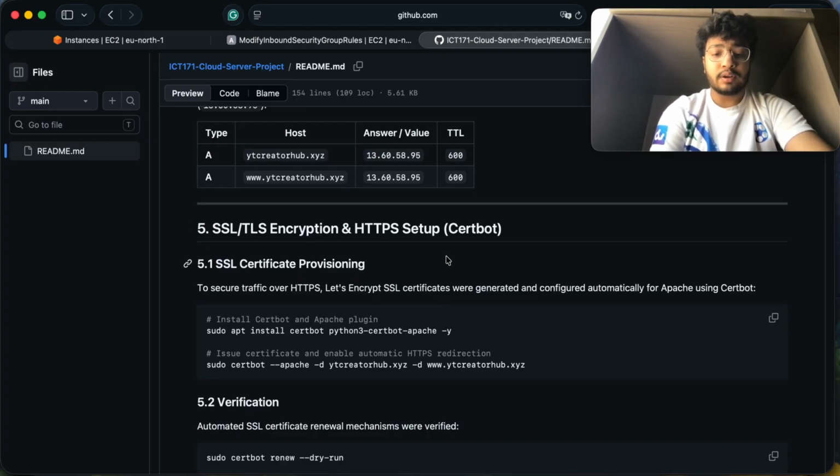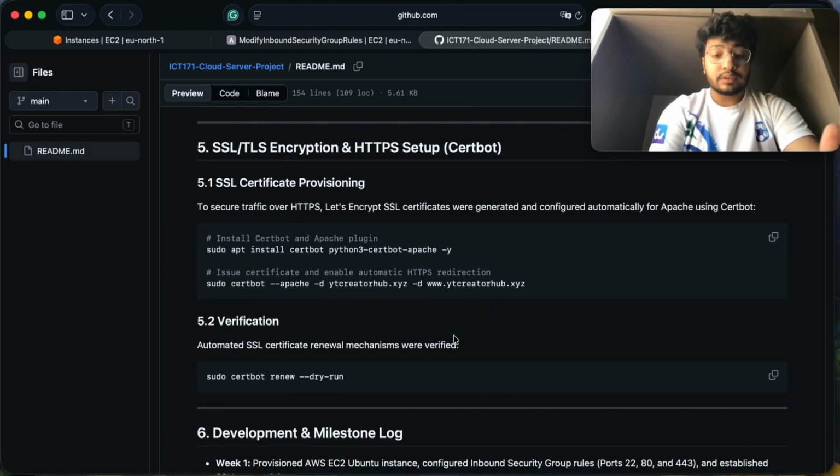In my server terminal, I installed Certbot and ran the command to issue certificates for both ytcreatorhub.xyz and www.ytcreatorhub.xyz. Certbot verified that I own the domain, generated the encryption keys, and automatically updated my Apache configuration files.